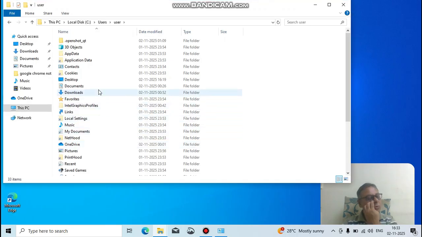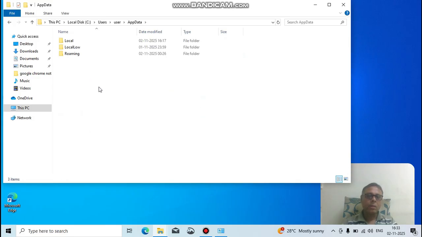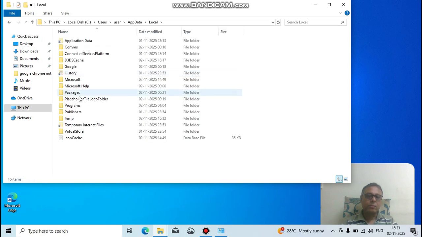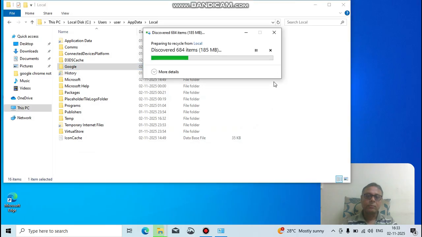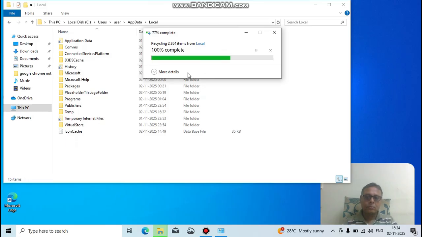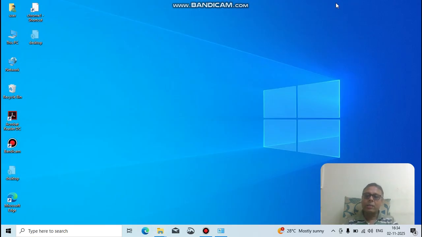After that, in the user folder you will find an AppData folder which is actually a hidden folder. Double click that. Select the local folder and double click that. From here select the Google folder and delete the Google folder. After deleting the Google folder, you have to install Google Chrome again.